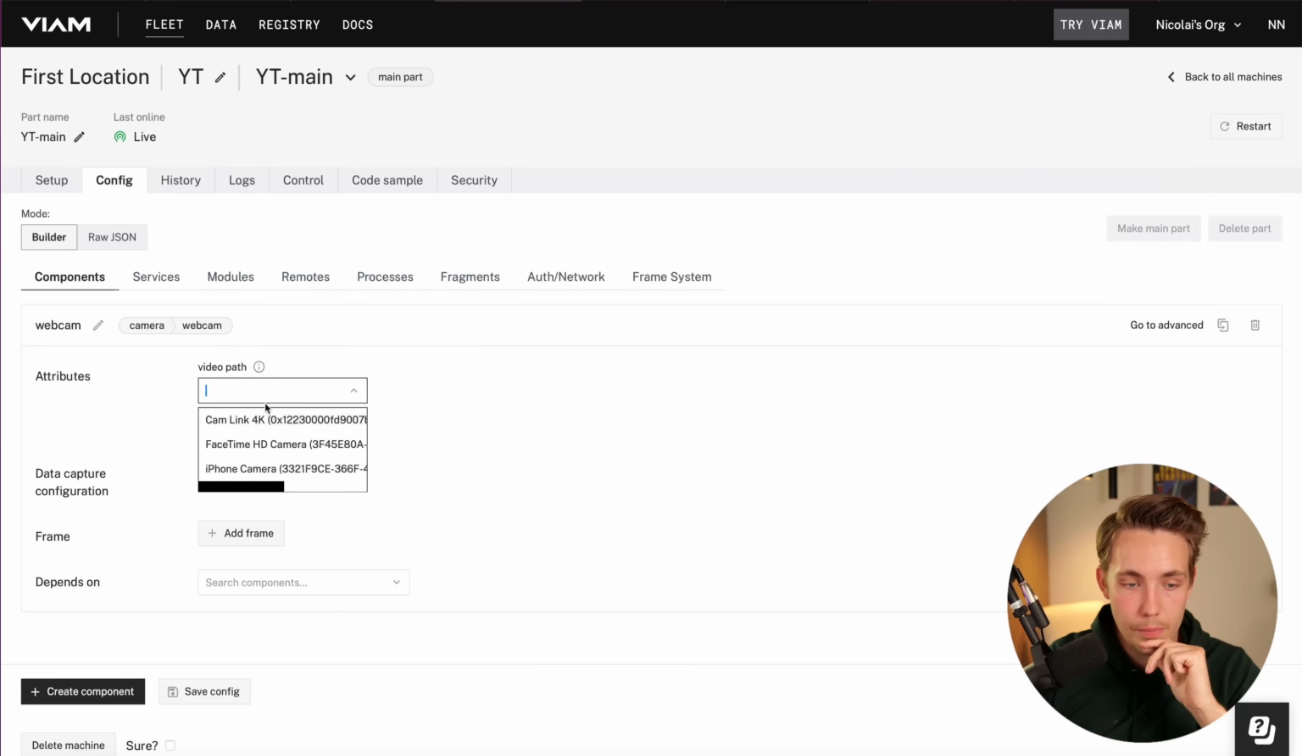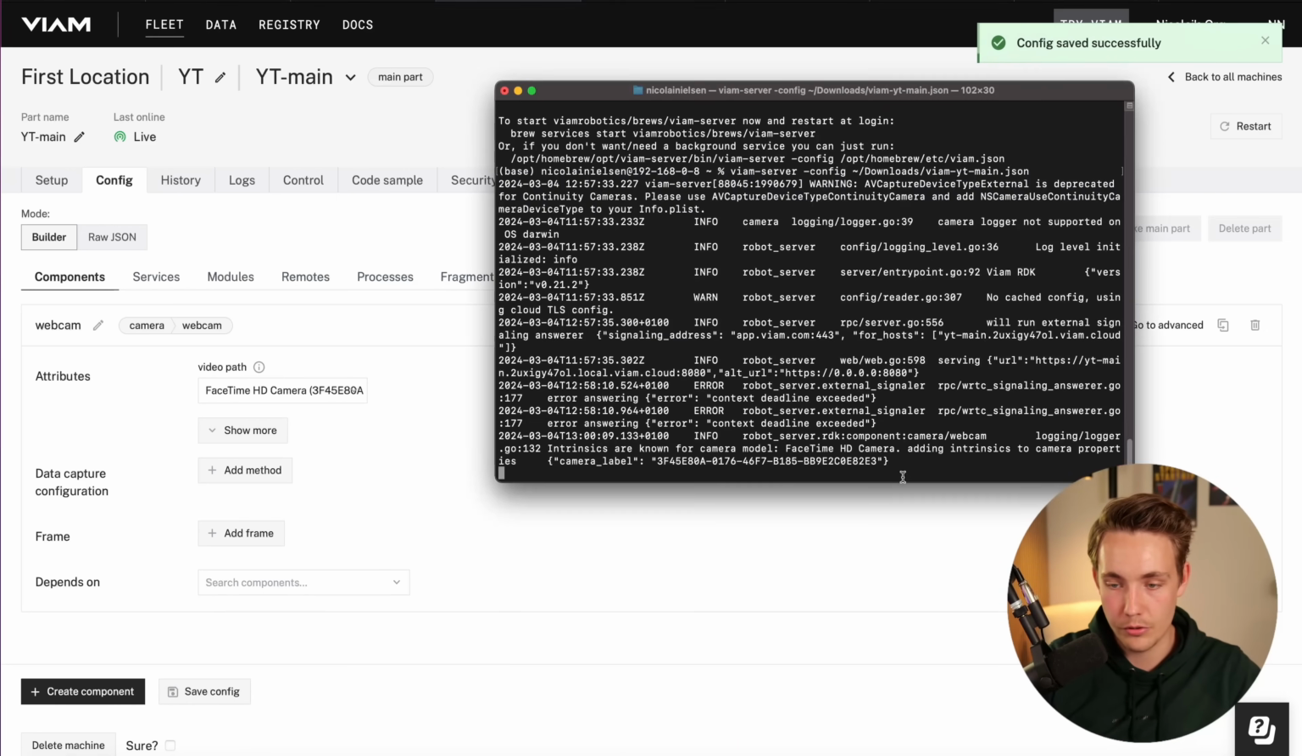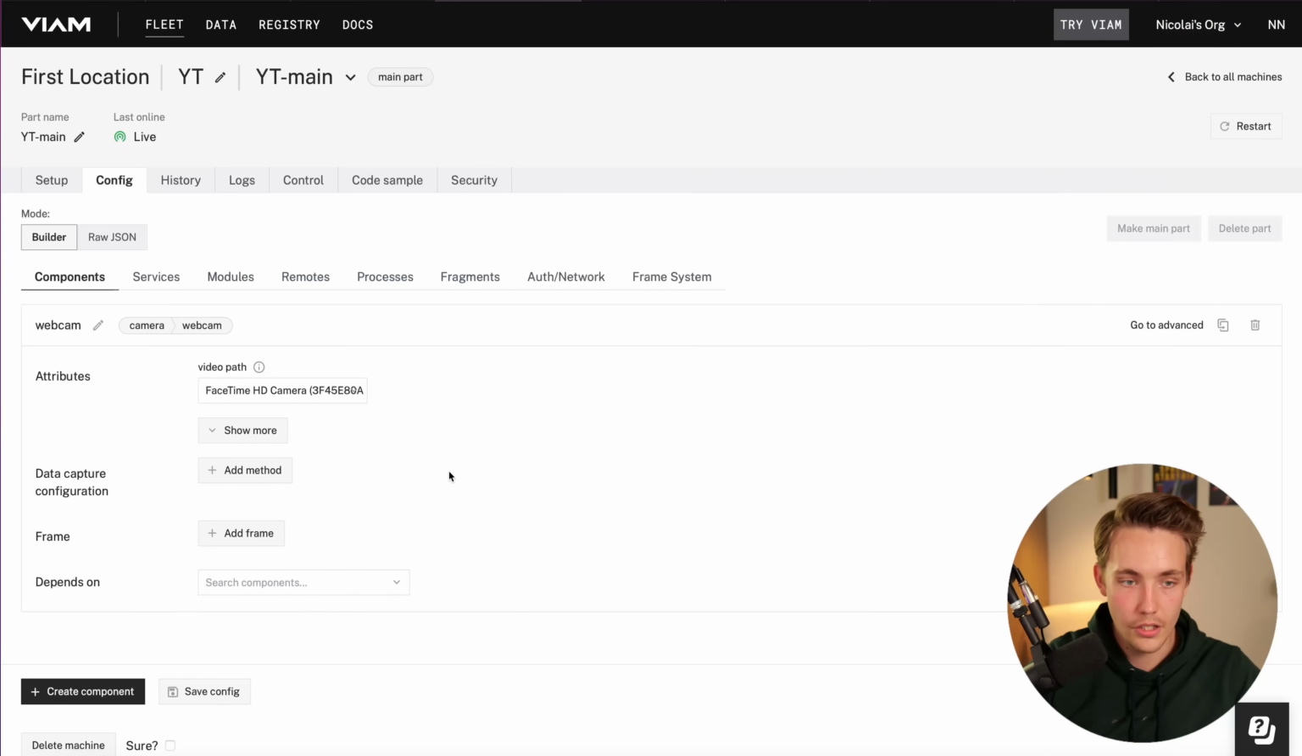We can go in and choose the video path here. So we have my cam link, FaceTime, and also my iPhone camera. Let's try to go with the FaceTime HD camera. So that should be the camera on my MacBook. Let's save the configuration, and we should be able to go into the terminal and actually go in and see that it starts to connect. I can see the green dot over here to the left. So now I actually have access to my MacBook camera. Again, if you have multiple cameras connected, you can have multiple components and so on.